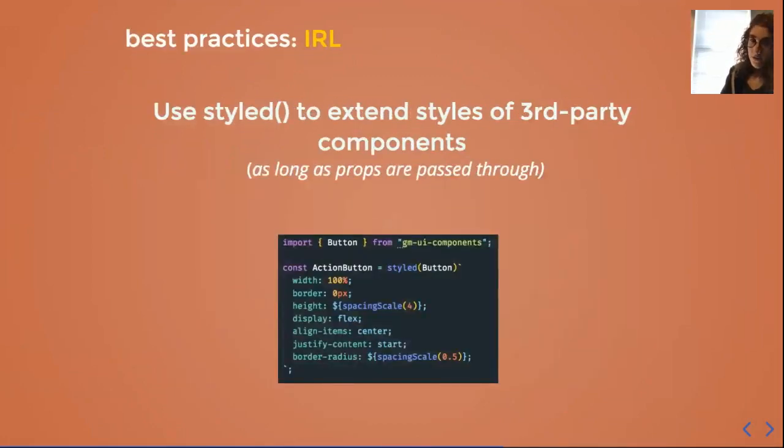So you can, like I said, use the style function to add additional styles to any component, the caveat being that internally that third-party component passes a class name down to the rendered DOM node. So here I'm importing a button from GenUI components, and I'm attaching additional styles there. You can do the same thing with a regular old React component too. Like if this wasn't imported from a library, but I had a function button doing some sort of stateless functional component here, I could also attach props to that, just like I'm doing here.